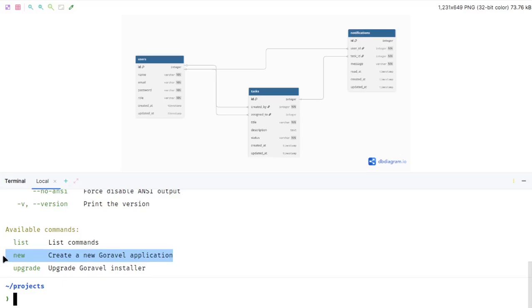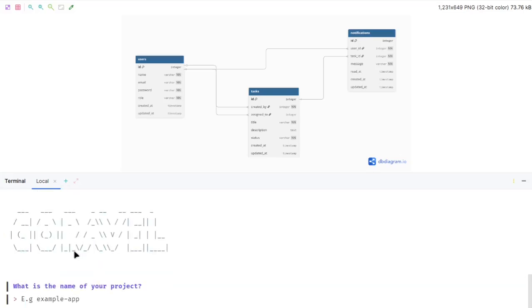Now let's create our project. So run goravel new. This starts an interactive setup. So first it's asking for the project name. Let's name it TaskFlow.